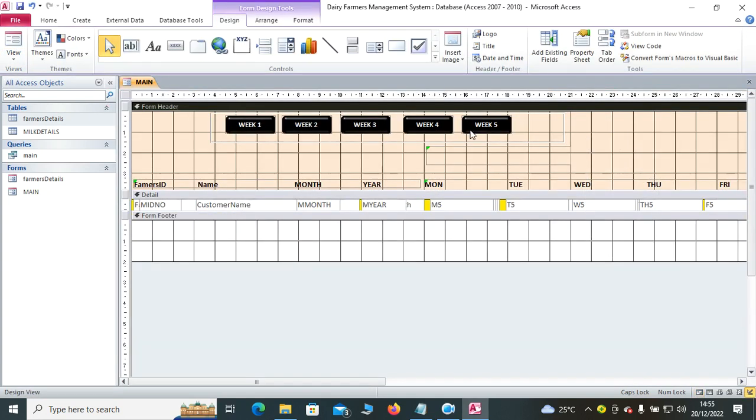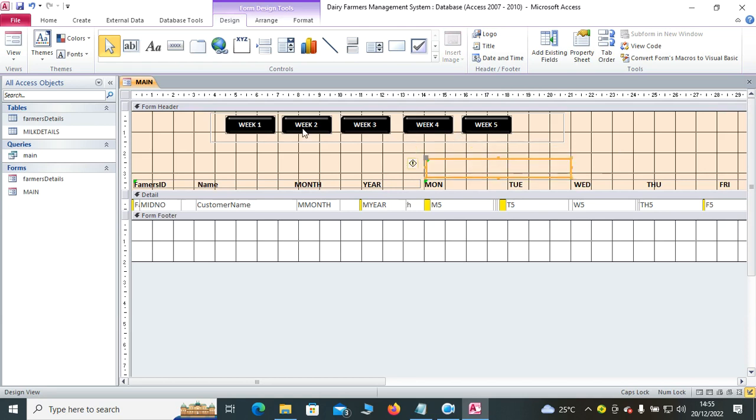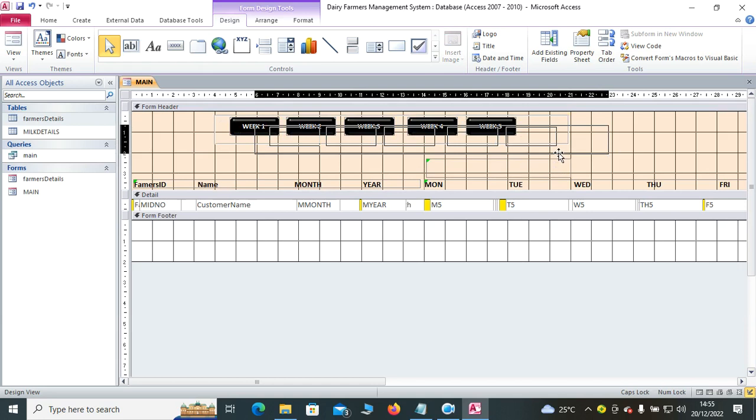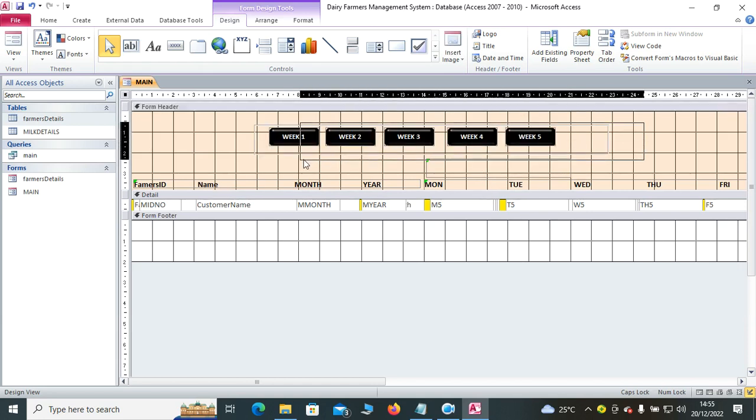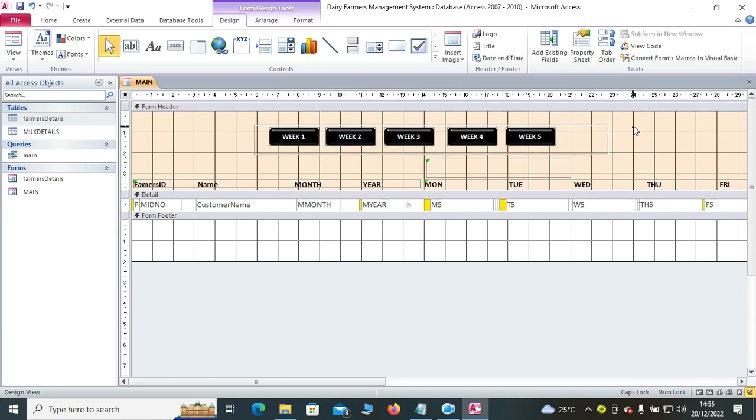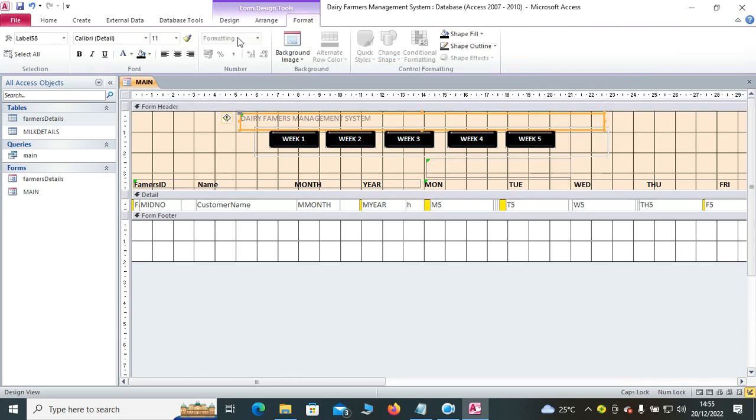So I just go again to design view, take this down here. Also, I think we can take these ones somewhere there so that we can have somewhere to put our title. So I need to go to label here, then up here I type dairy farmers management system. Then click outside, click inside again, format.